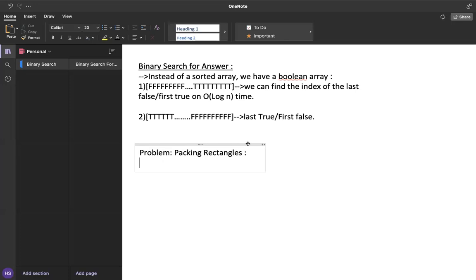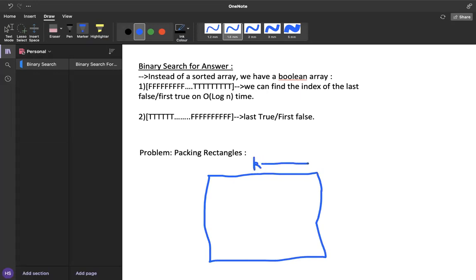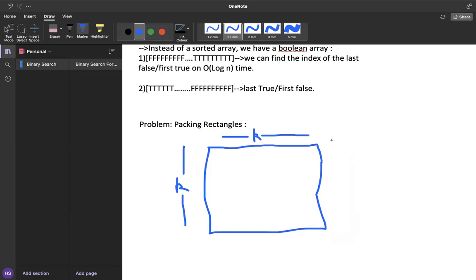The situation that we have here is of a big square. So we have a big square of unknown dimensions. Let's say that the dimensions of the square are k. So the length of the square is k, and also the width of the square is k. Also, we have some small rectangles of h cross w dimensions, and we need to find the smallest value of k such that the square is big enough so that it fits all the small rectangles. That is the problem here.